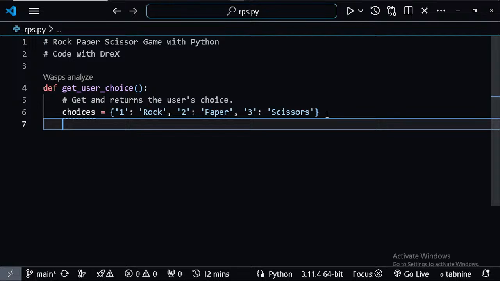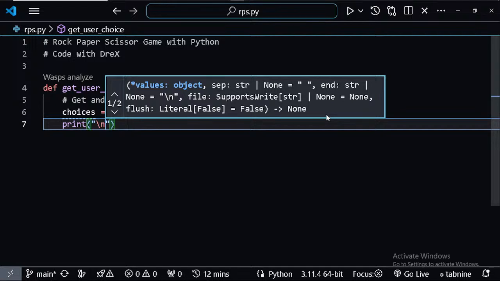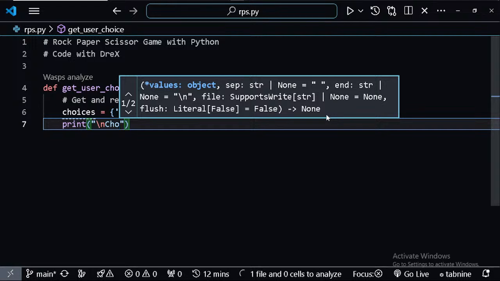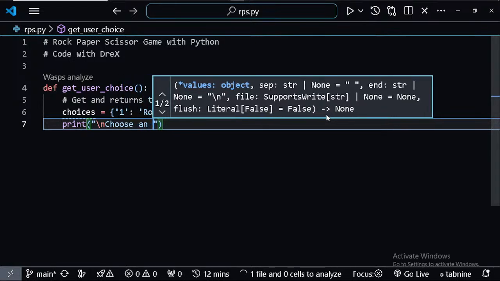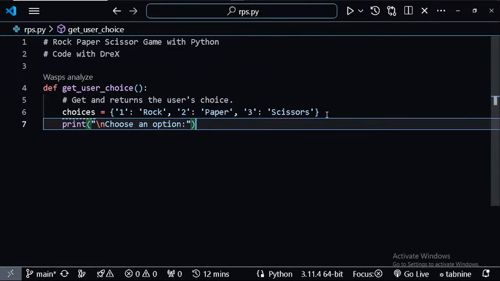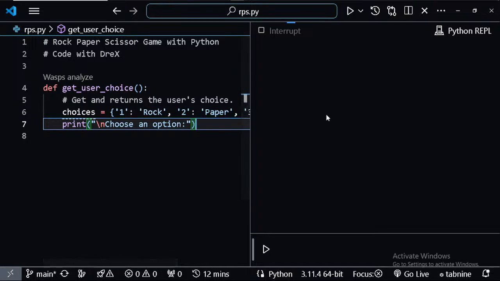Now we want to print out, and I want to make sure that this is starting from a new line: Choose an option. So now when we print out choose an option for the user, we want to loop through this.